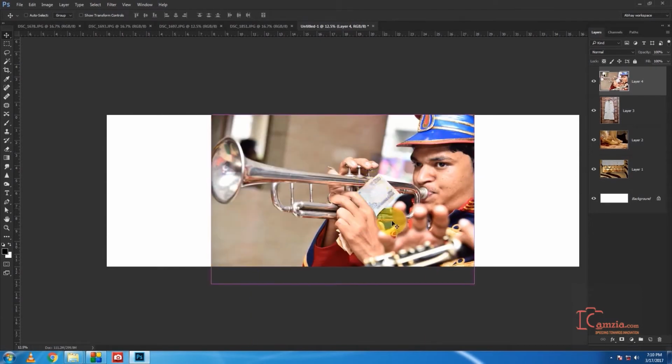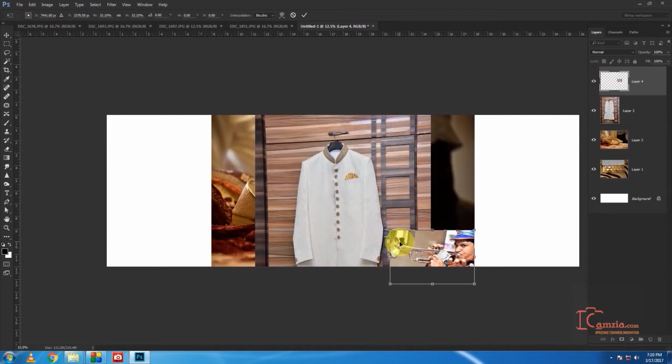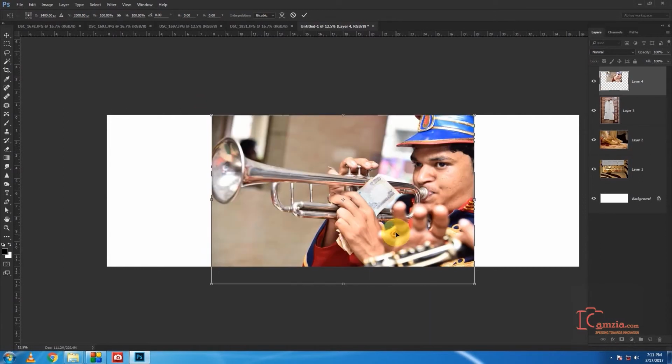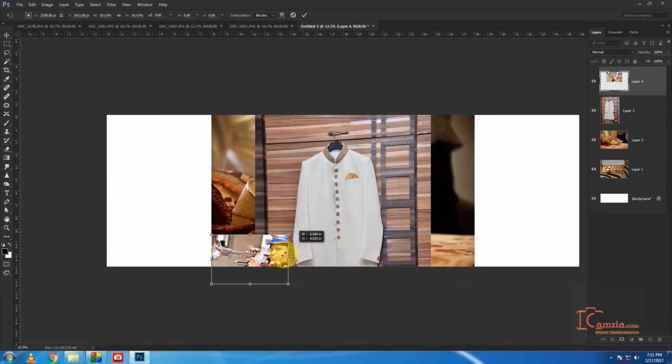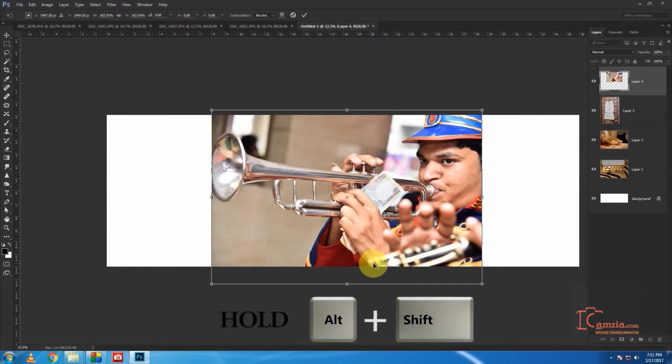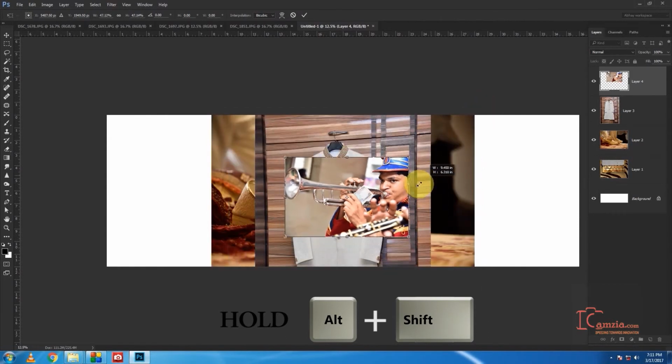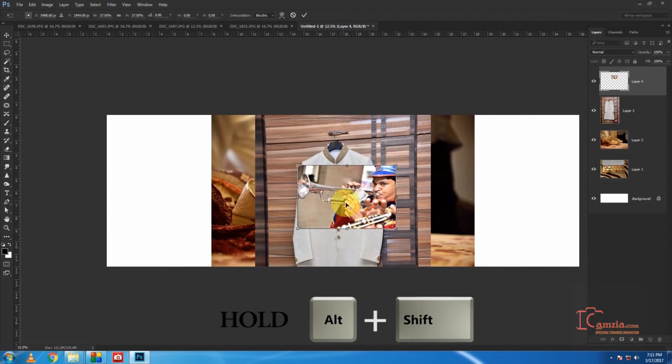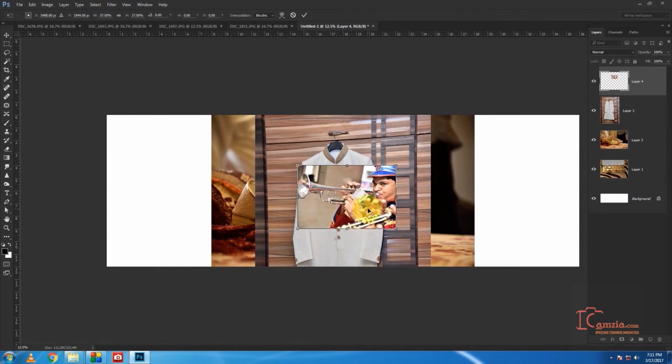I press Control T. Now we'll see how we can decrease it from the upper side. You will see it has decreased from the upper side. I press Control Z. Now, what if you have to decrease it from the center? We have to press Alt and Shift at the same time, and if we do it this way, the center remains fixed, but the size decreases. After that, if we press Enter, we'll see that the size is reduced.